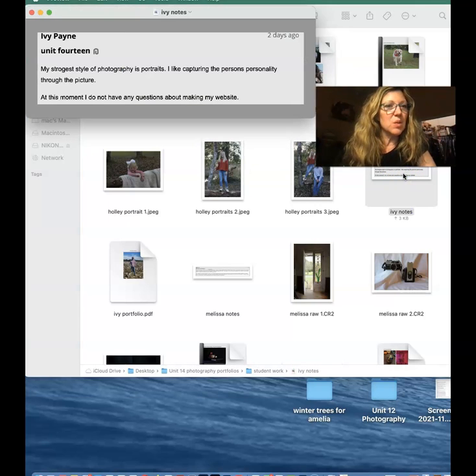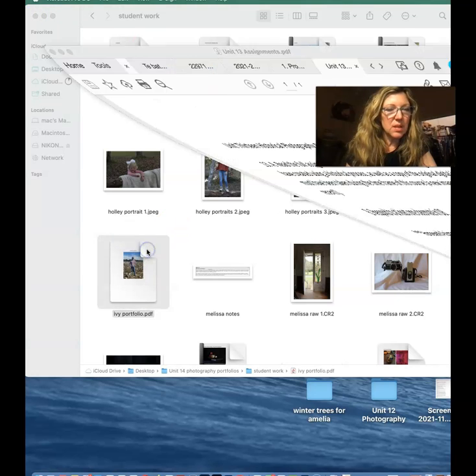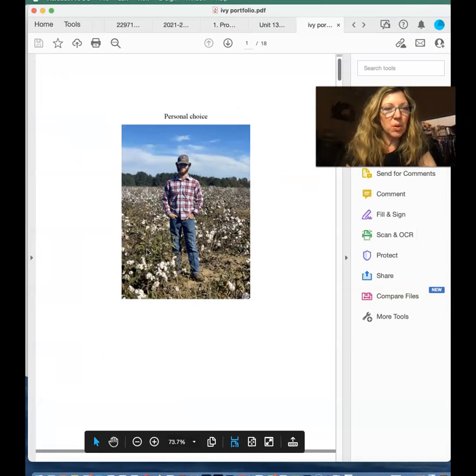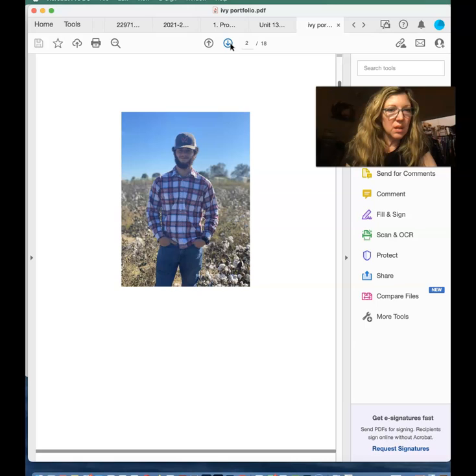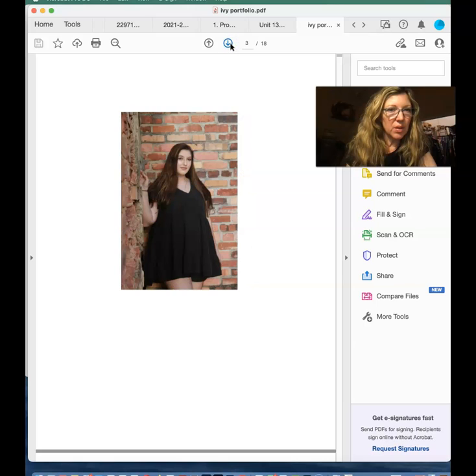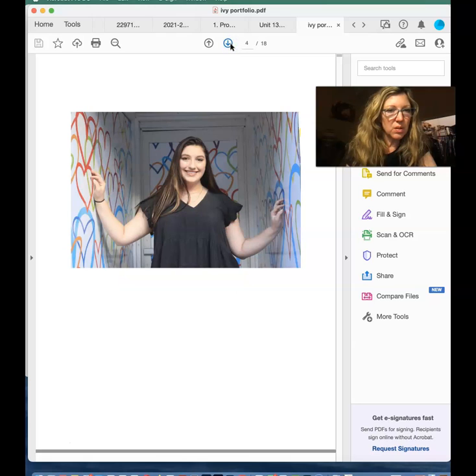So Ivy's notes: her strongest style is portraits and capturing the person's personality. No questions so far? Okay, good. Alright, let's look at Ivy's portfolio. So this is her personal choice. Lovely. Great, great, great. It's beautiful. Such an interesting image.